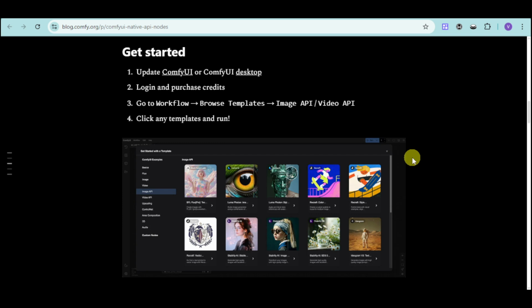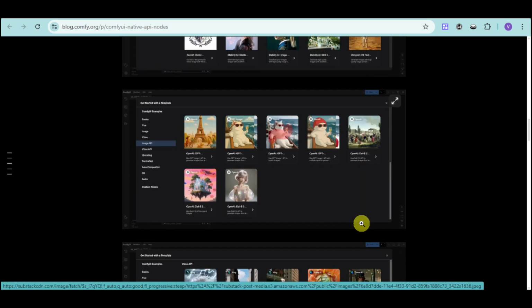So I have in here this guide in order to get or generate the image API or video API. In order to do that, just log in and purchase credits, go to your workflow, click on the browse templates, and then click on the image API or video API. Select any template that you want and then generate the key code for that.